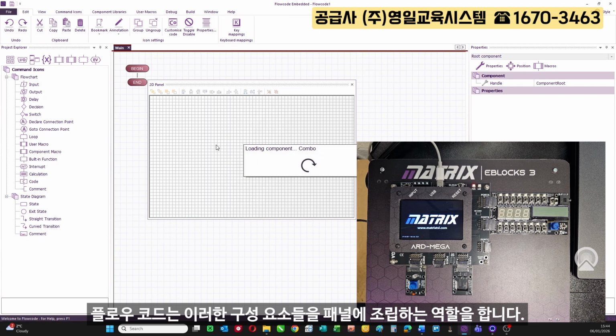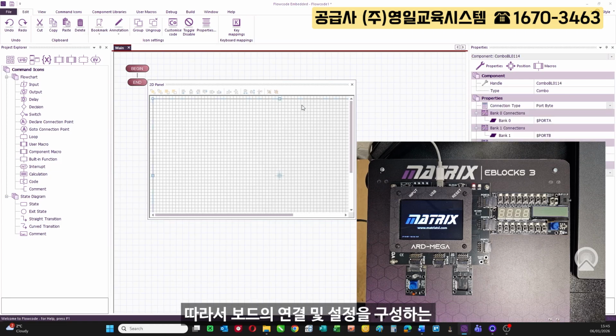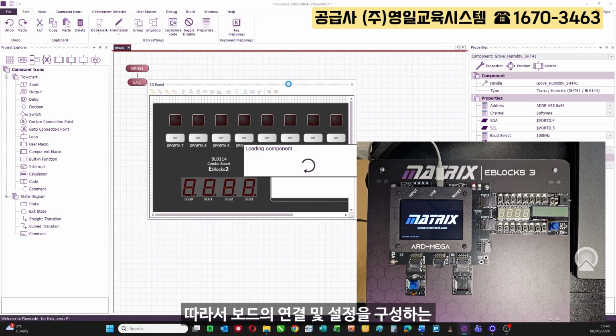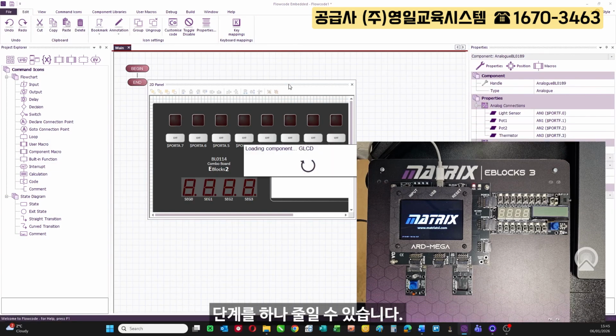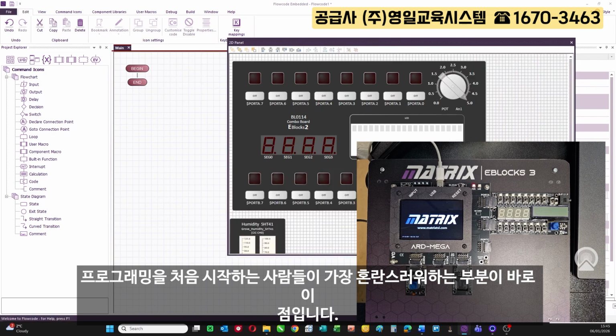And what Flowcode will do is it will assemble those components onto the panel for me, all pre-configured. So it saves you a step in terms of configuring the connections and the settings on the boards, and that's a major area of confusion for those who are starting out in terms of programming.